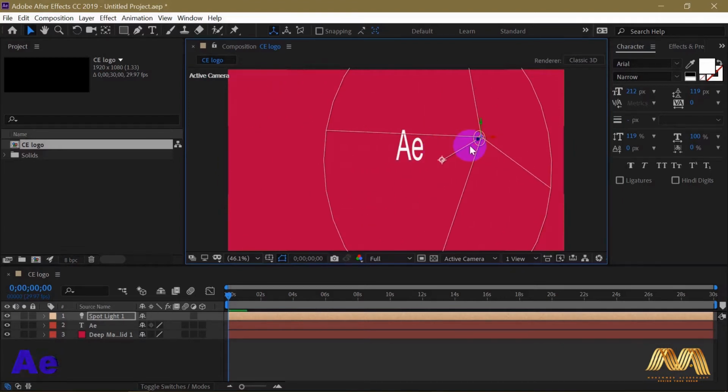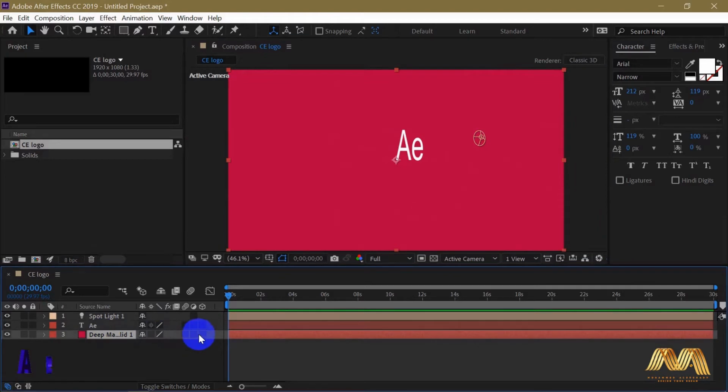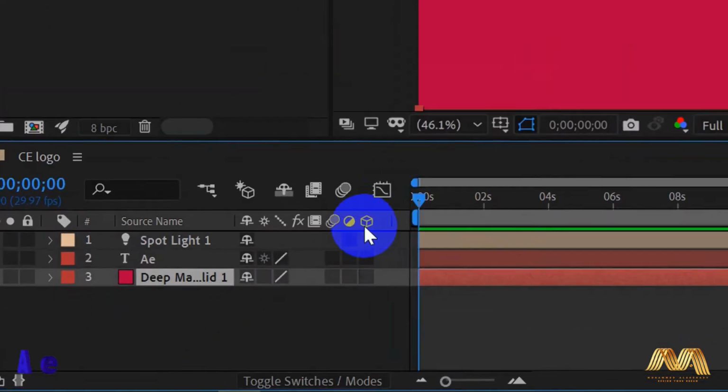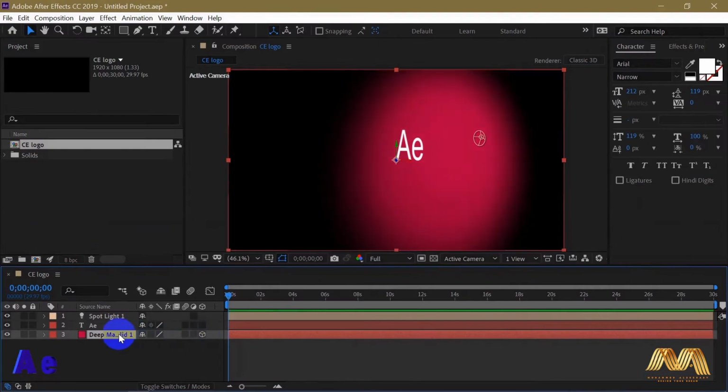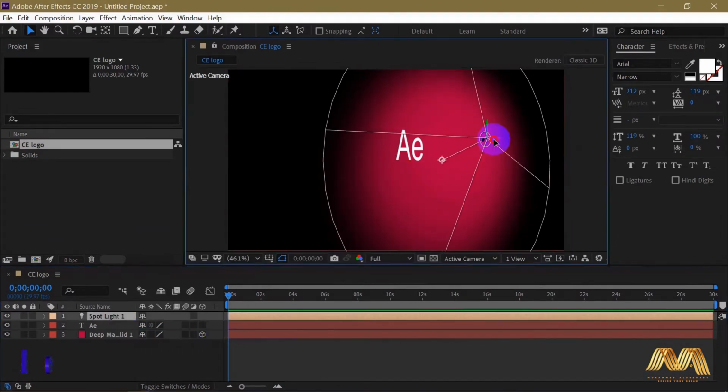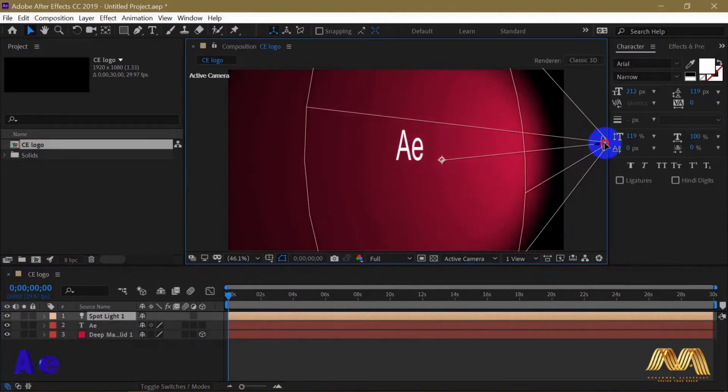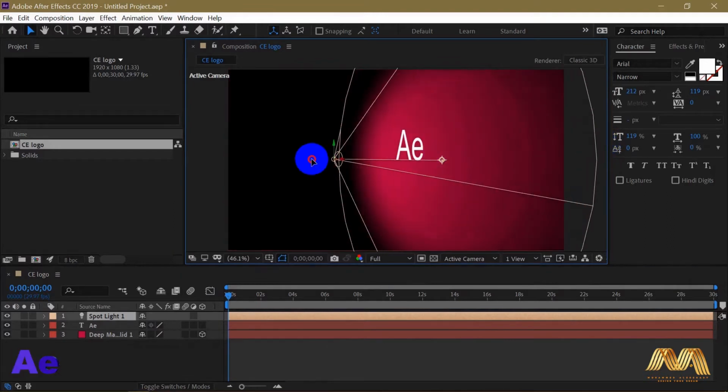So all you have to do is select the layer that you want to drop the light on. Then from this cube icon here, just activate the checkbox to convert it to a 3D layer. Now you start to see your light. We will talk about this more in our 3D video.